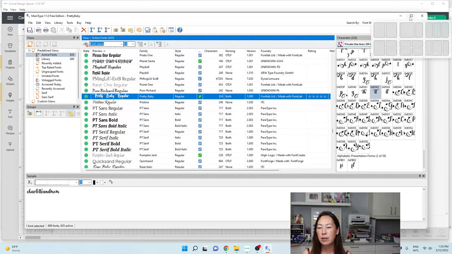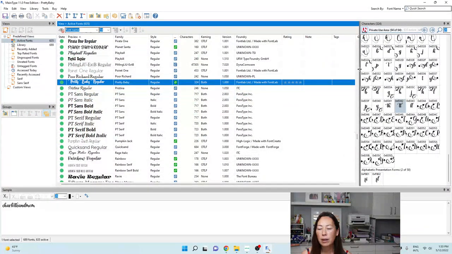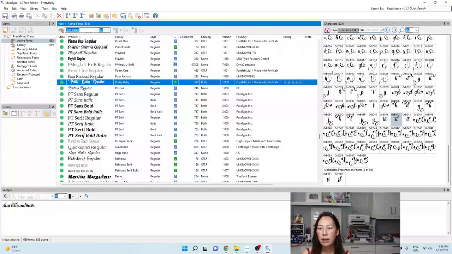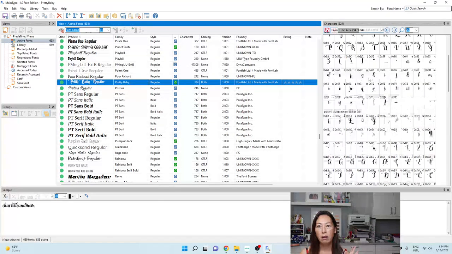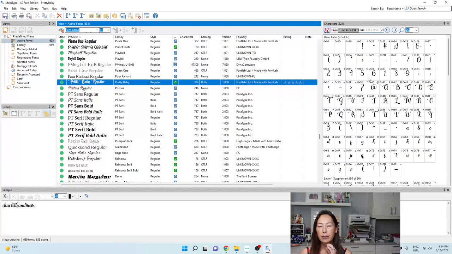So I'm going to make this bigger. So hopefully we can see it a little bit more. Can I move it over here? Oh, I can move it over here. Okay. So under Pretty Baby, I can see all of the details that you can use. I don't know which word to use right there.